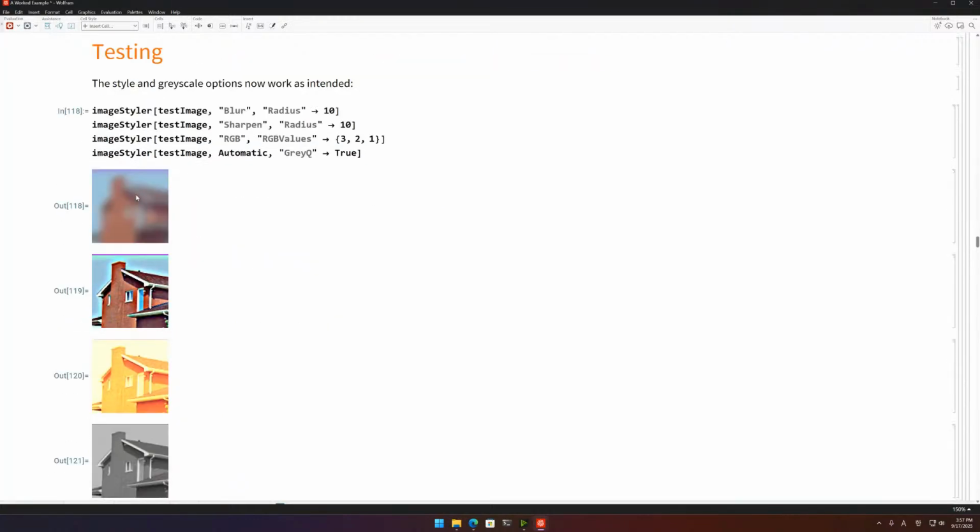So now that we are parsing our options correctly, our function is able to take all of the options for image as well as all of our custom options. So in the first case, we have blur, the blur style. We're passing the blur string as an argument of the style, and now we're including our custom options. So we're including the radius option, and we're saying 10. We can say 100. We can say 1000.